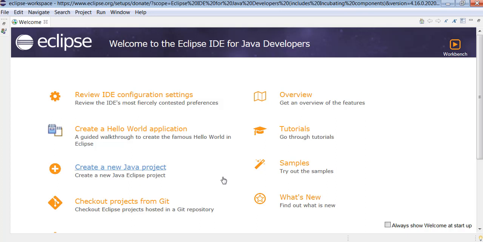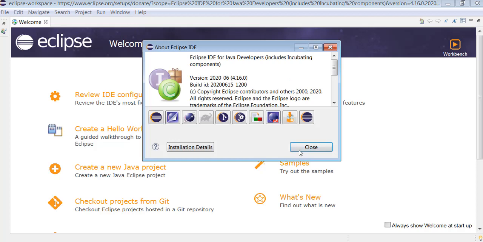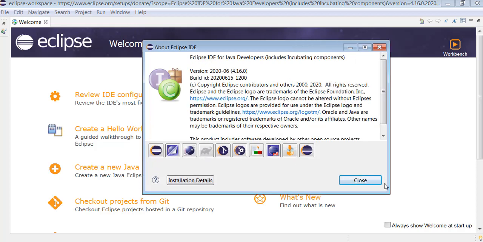We can even cross check the version of Eclipse we have installed here. Click on the Help section, click on About Eclipse IDE. And here you can find the version as 4.16. The version we installed is 4.16, 2020-06. So this is how you can identify the version of Eclipse installed in our laptop.